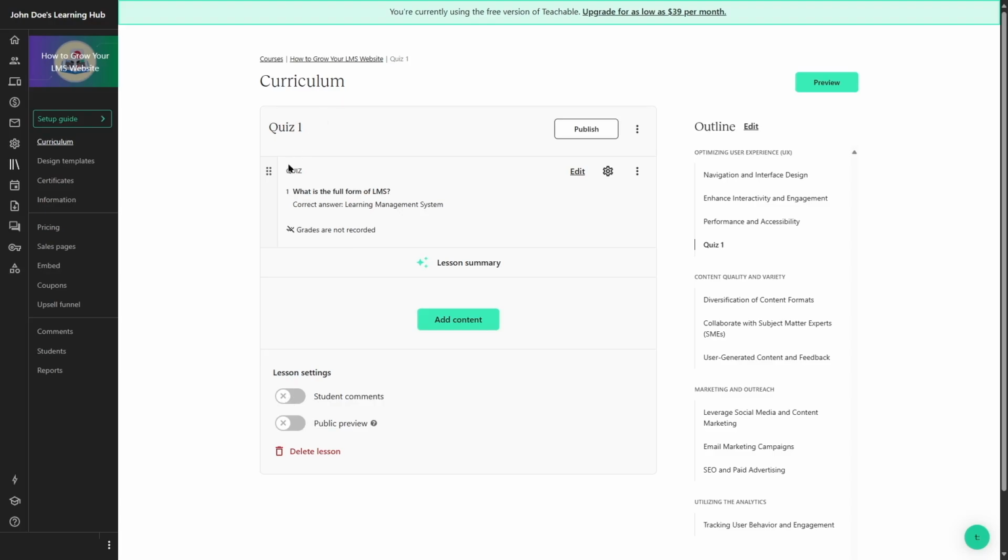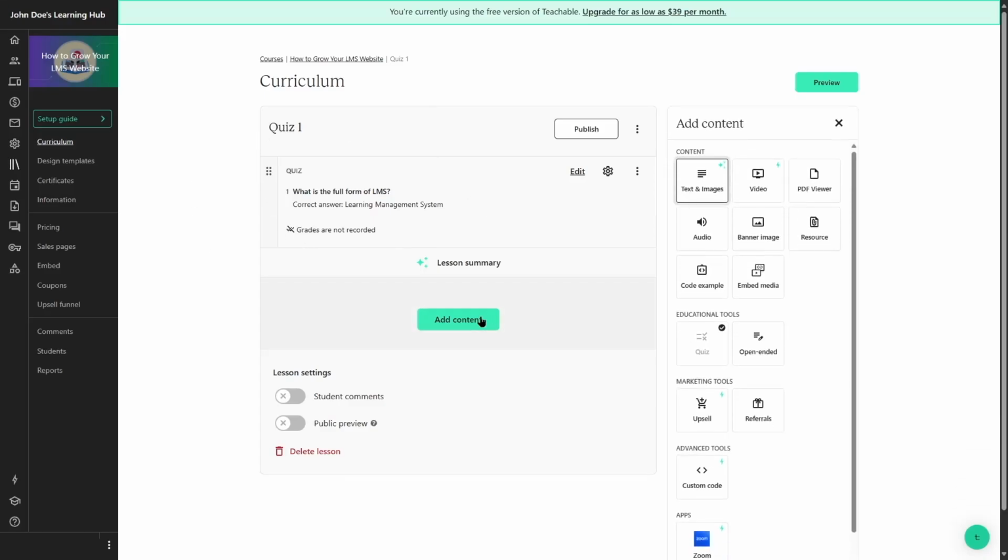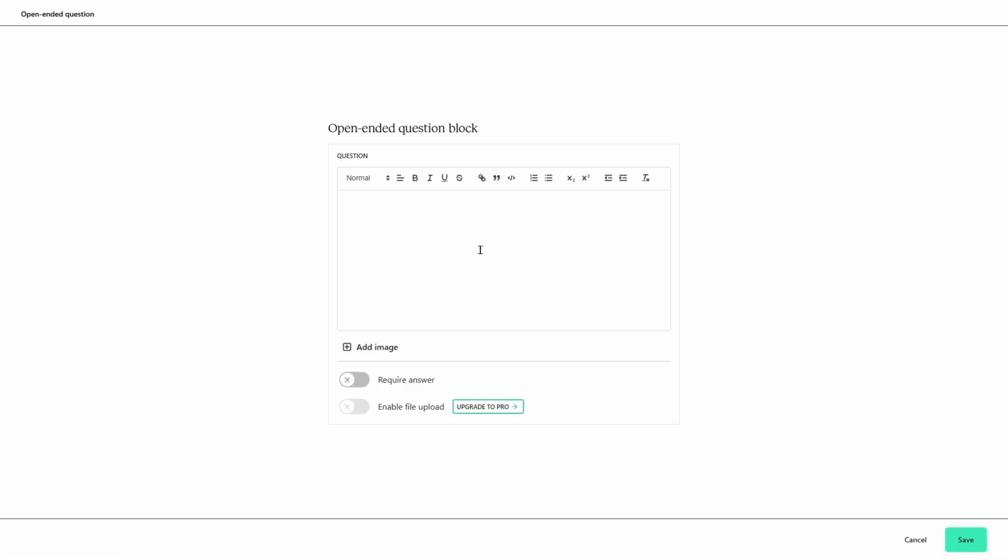Now, since this is a lesson, you can enable the student comments and public preview over here, but you can choose any tactics for adding your questions. You can either add it after the end of every lesson or beginning of every lesson, or you can simply create a separate section for your quiz like this, and you can add open-ended questions like so.